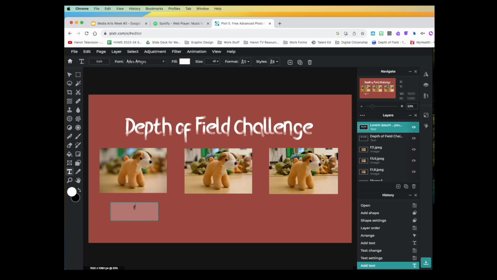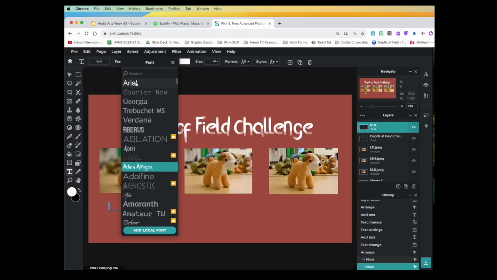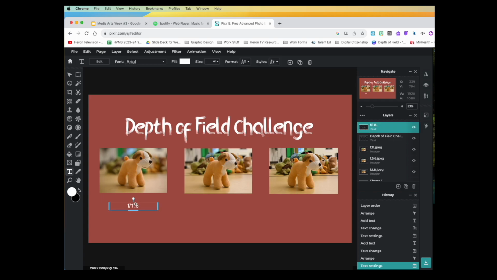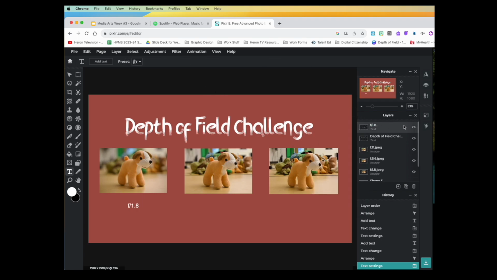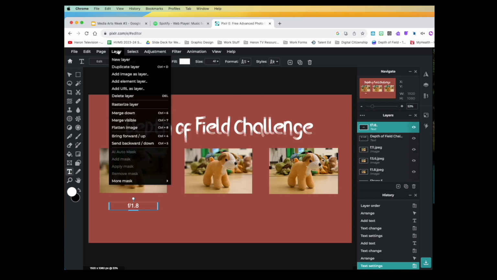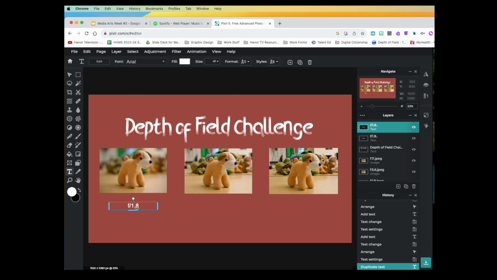So I'm going to label this one F1.8. And then I'm going to do the same for the others. And there's a couple ways you can do it. Once you make one text box, if you know you need two similar ones, you can duplicate them. So by highlighting them, I'm going to put that in a font that's a little easier to read. But what I can do is, I'm looking for it now, but it's actually under the layer menu. And you're going to do Layer, Duplicate Layer. And you'll have two of the exact same one, and then you can just slide them over.